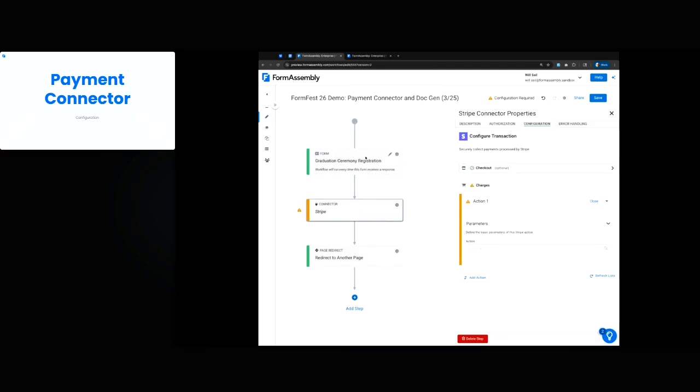So let's configure this Stripe connector for our use case. We want to charge for tickets for graduation. I would set the first action as set up one-time charge. This connector also supports recurring charges, subscription charges. Today we'll just focus on one-time charges.